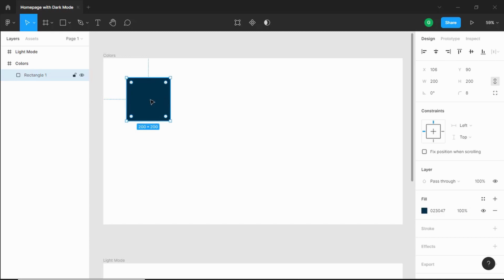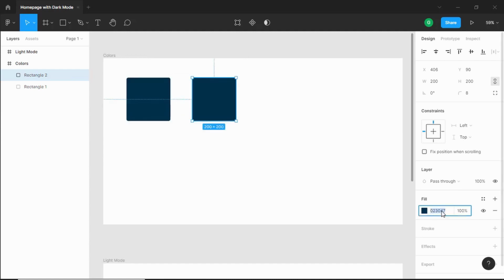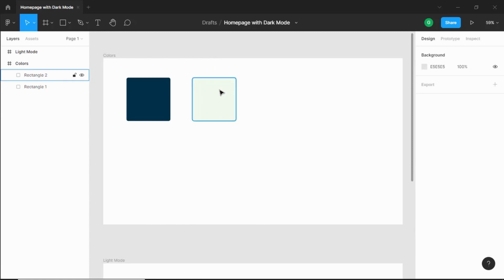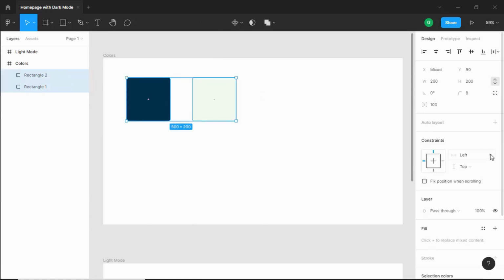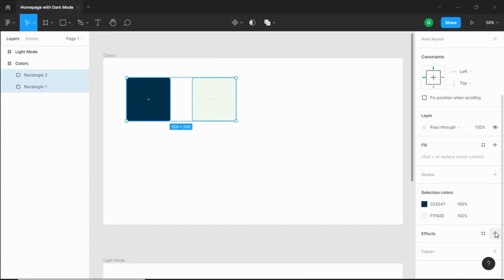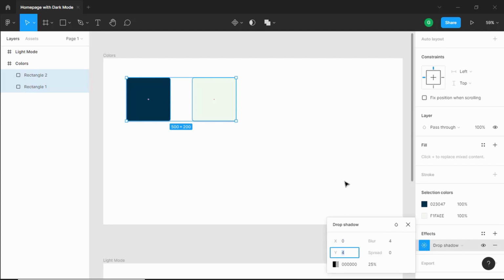Let's duplicate this. I'll press Alt and drag this over here. And for the next color we will type F1FAEE. Now we cannot see the color clearly, so I'll select both of these and let's add a box shadow. Here in the effects I'll click on plus. Here we have selected drop shadow, and let's change the effect settings. Let's change some of these values over here. Let's change the Y to 8. Let's change the blur to some higher value. And I'll decrease the spread a little bit. Right, I think that looks alright.